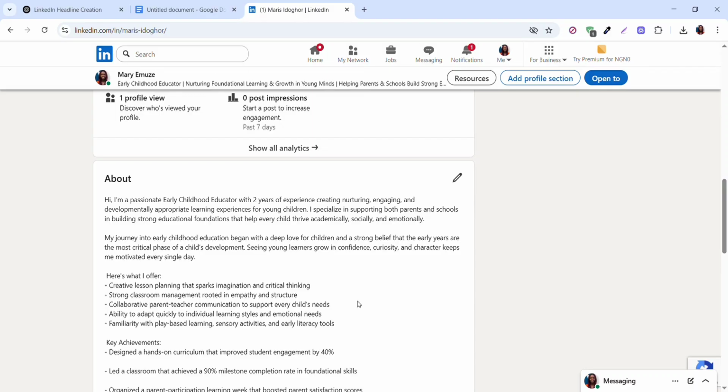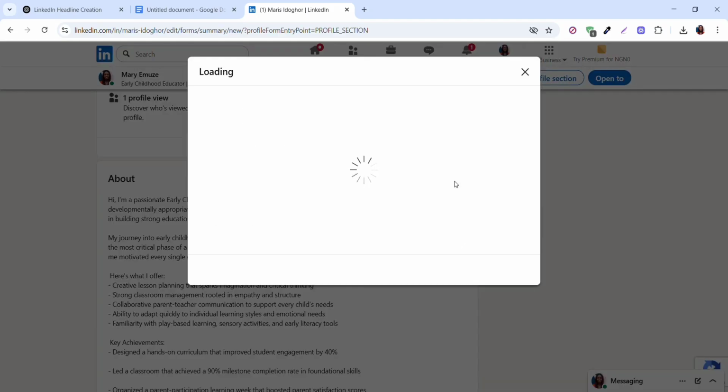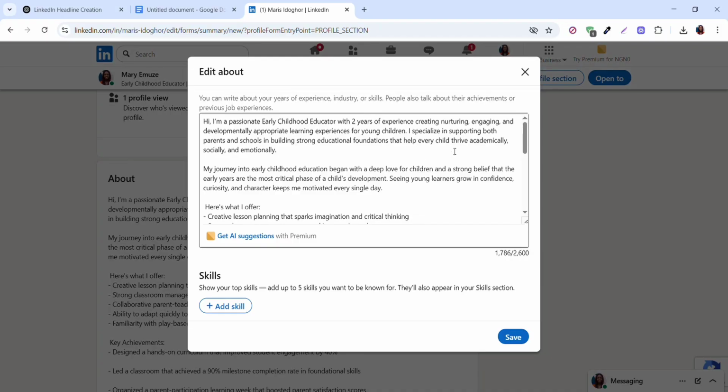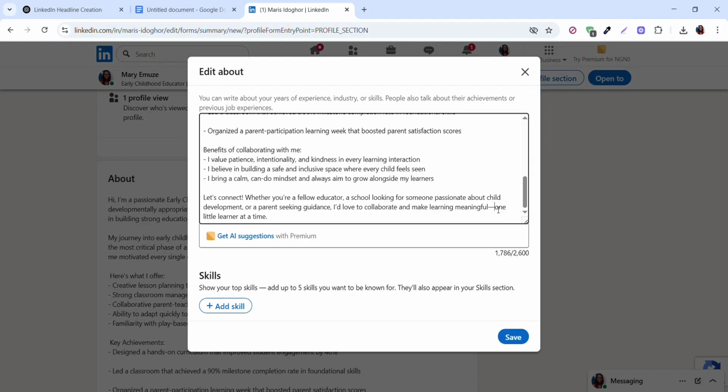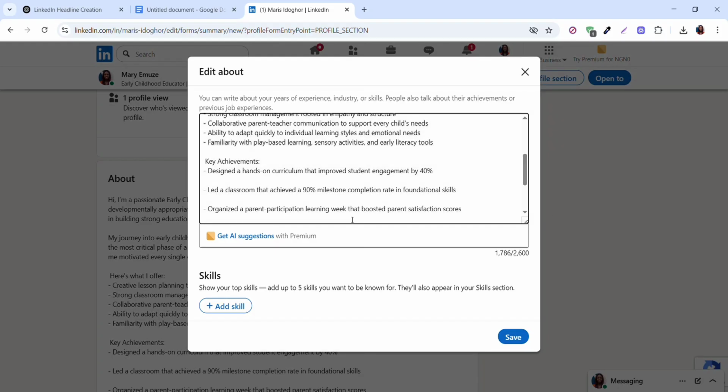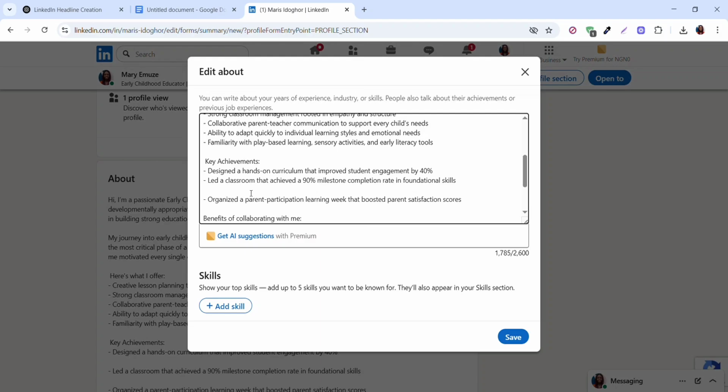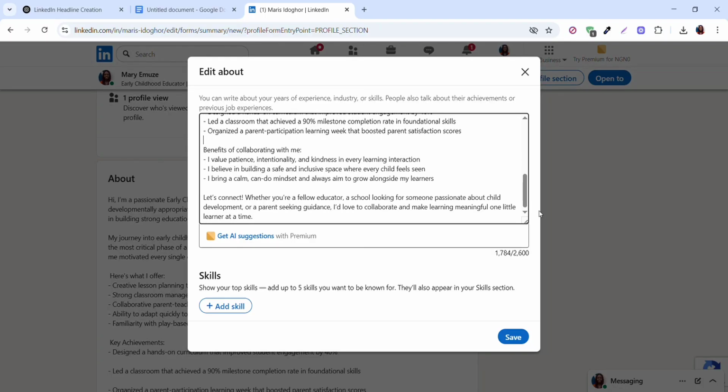When you want to add anything to it, you can always click on this pencil button, click on it, and then go ahead and make the changes. So I want to remove this. When you see this, always remove it, and then remove these extra spaces. Anytime you want to make any changes, you can always click on the pencil button close to it, and then always click on save so it will take effect.